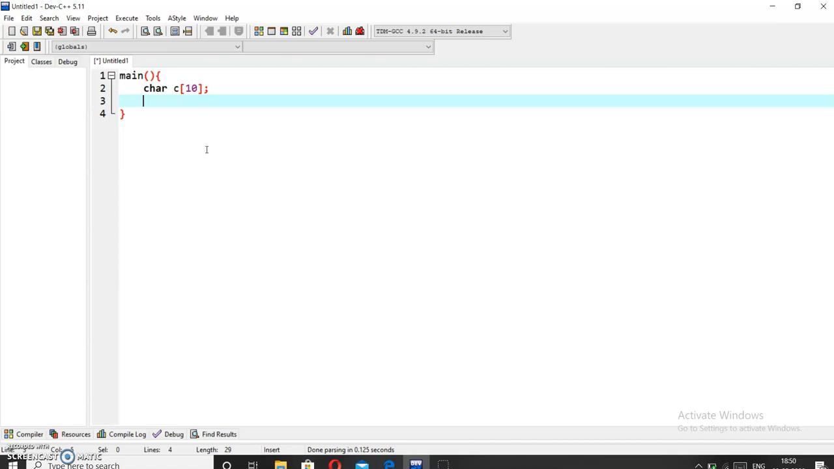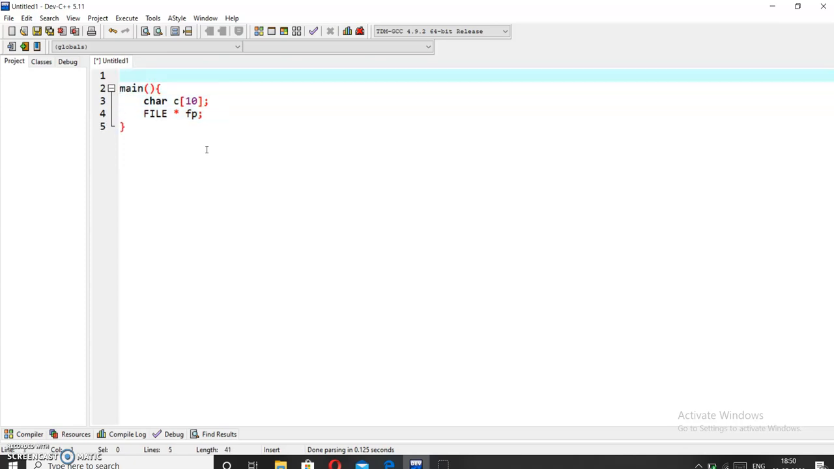Now I will take a file pointer which is going to read the file. So you might wonder from where this FILE data type came from. This is already included in the #include <stdio.h> header file. #include <stdio.h> is a header file.